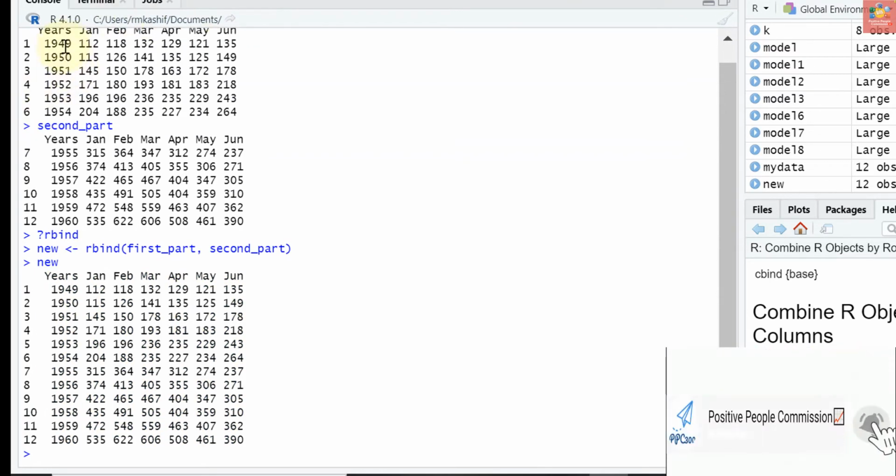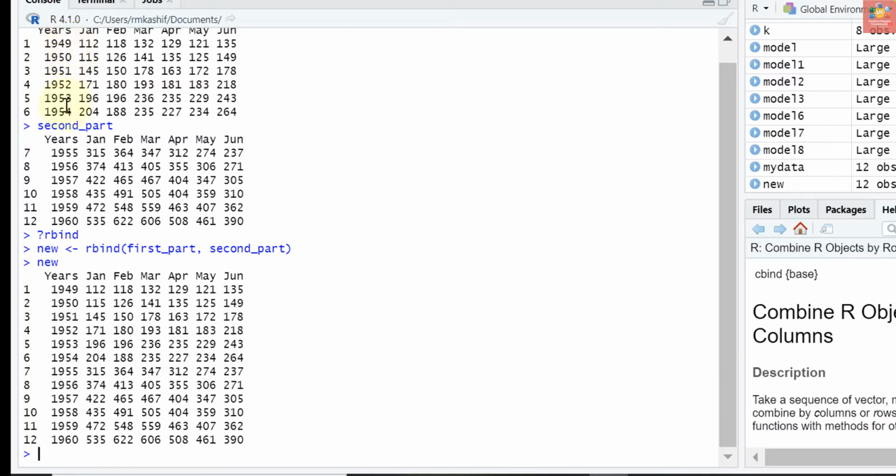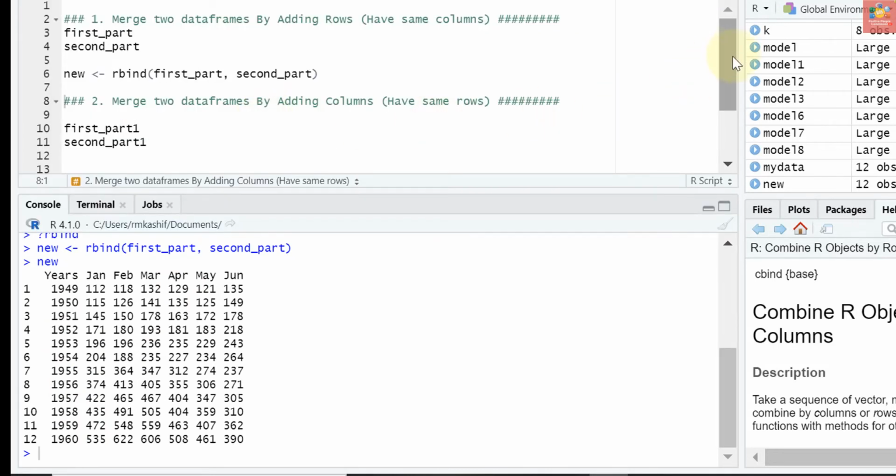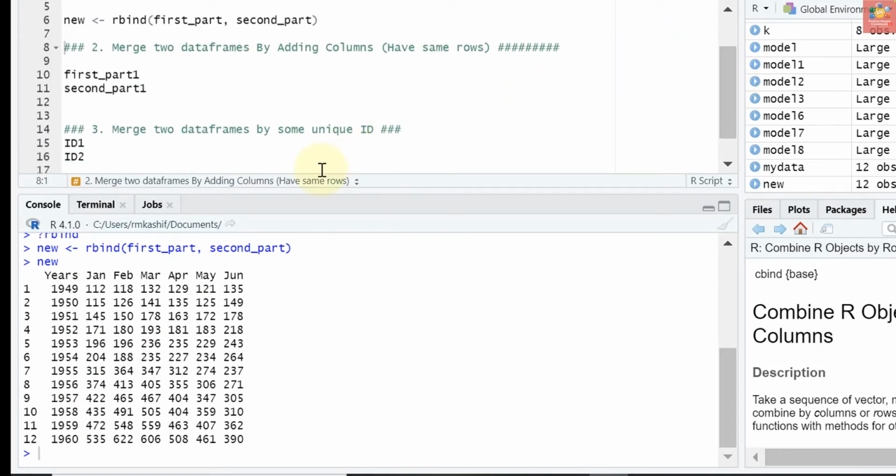Years from the first part were 1949 to 1954 and 55 to 60, and now I have a full data frame from 1949 to 1960. So that was pretty cool. For the second part of this video, I'll be merging data frames in the second type, where we have the same number of rows but different columns. In the first part, it was the other way around and we were combining rows. In this part, we will be combining columns which have the same rows.